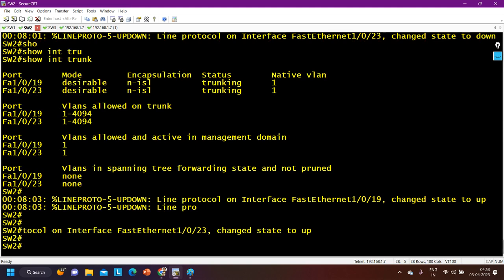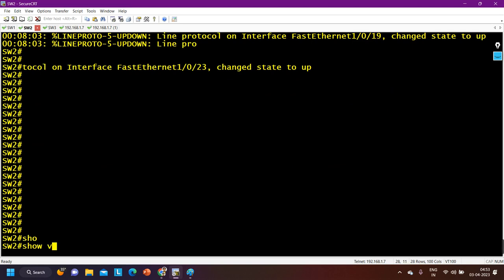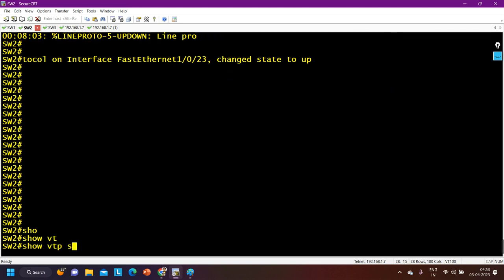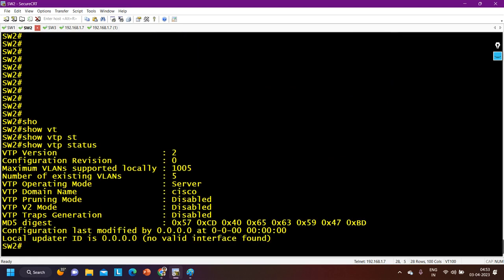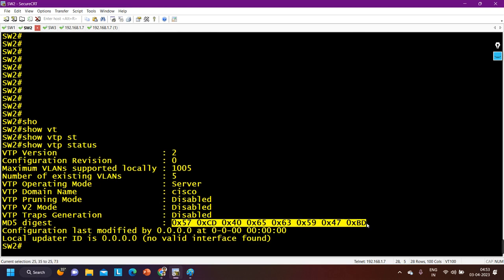See, switch 2 will also use domain name and VLAN information to calculate MD5 digest value. So VTP status. Domain name is here what, guys? Cisco. CR number is still what? 0, and MD5 value is this one.